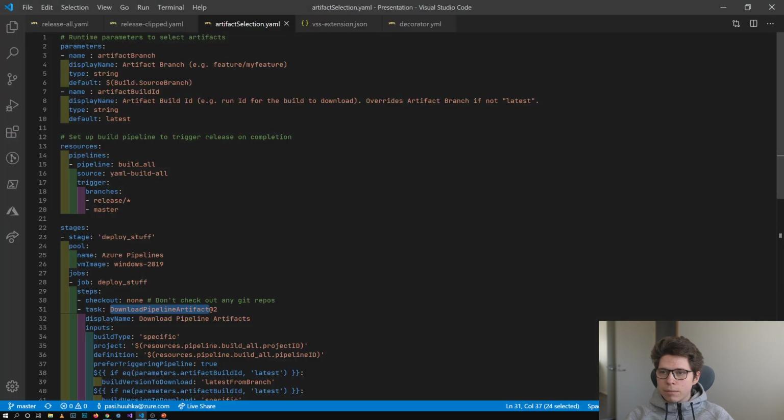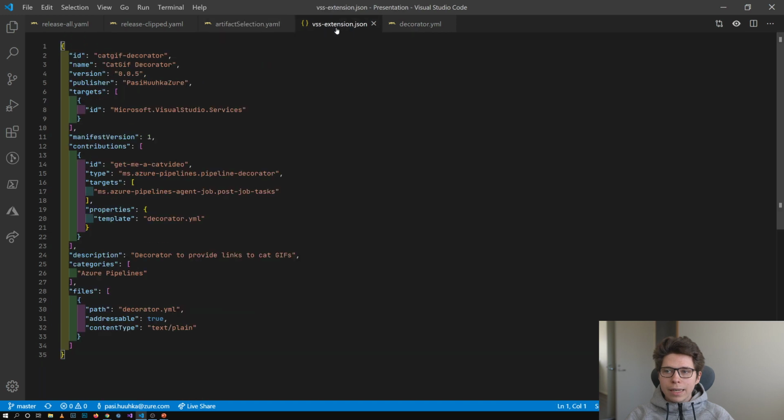Then my next demo was to be the decorator demo. So basically, a decorator is just an extension, a private extension to your Azure DevOps organization. And what this means is that you need to create your own extension. And here is what my extension looks like, at least the manifest file. So basically here is just the important part.